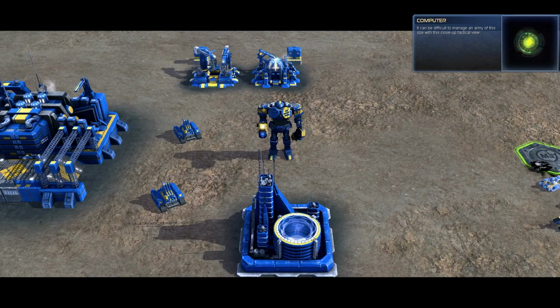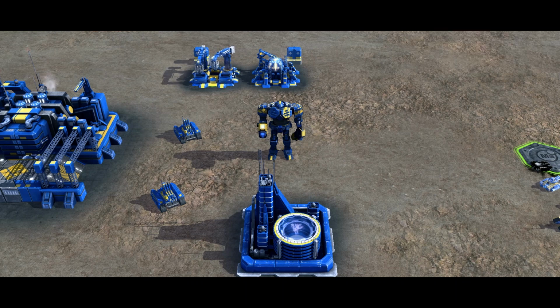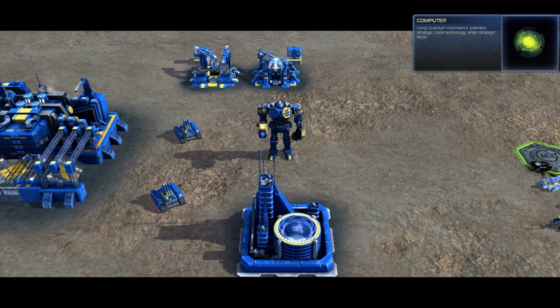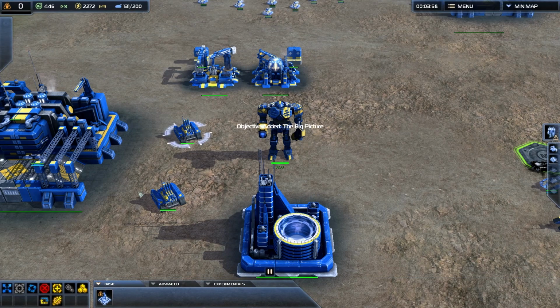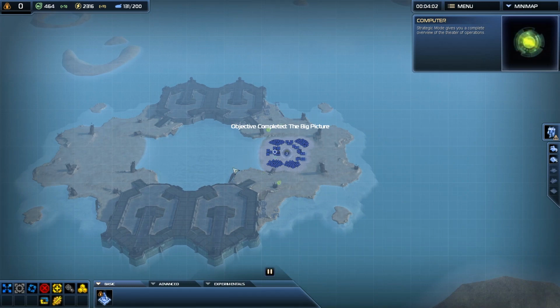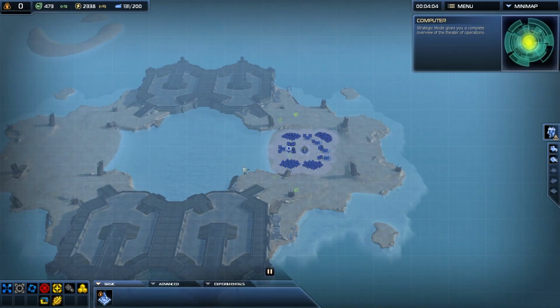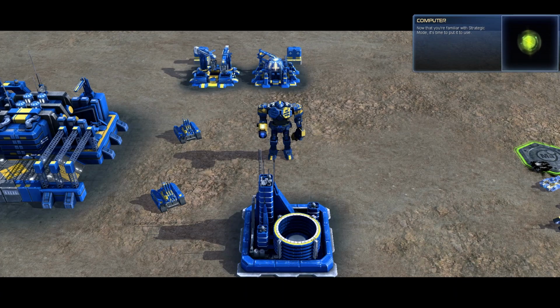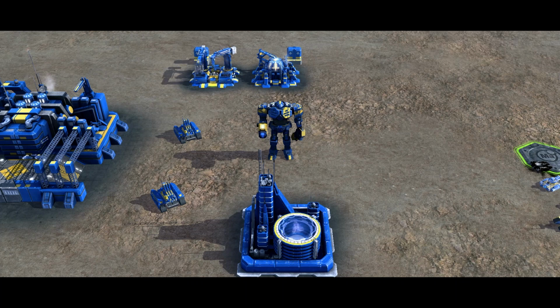As your army increases in size, it can be difficult to manage an army of this size with this close-up tactical view. Using Quantum Vision Works' patented strategic zoom technology, enter strategic mode. Strategic mode gives you a complete overview of the theater of operations. Now that you're familiar with strategic mode, it's time to put it to use.